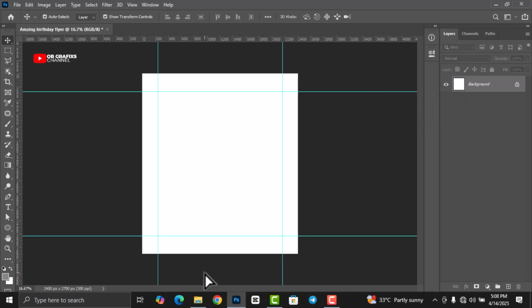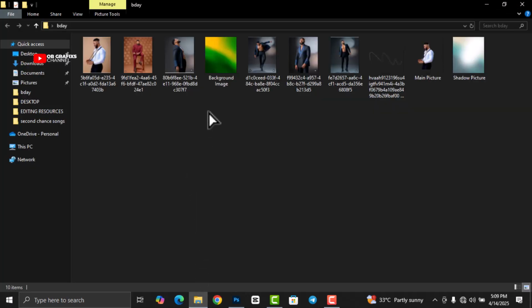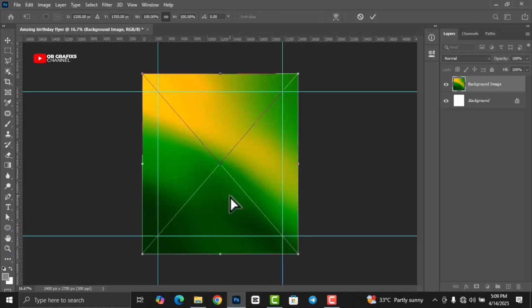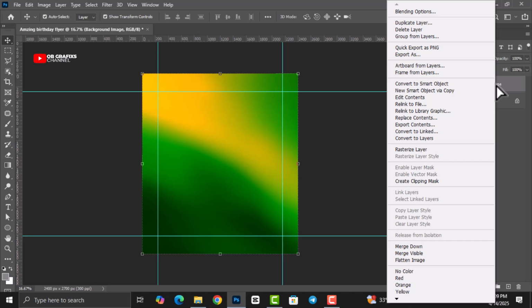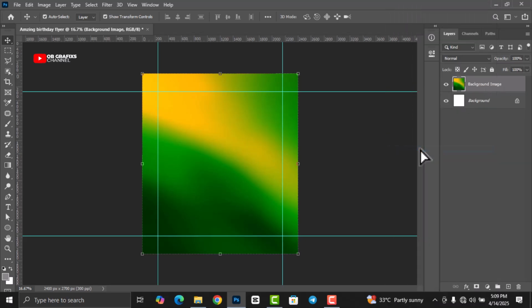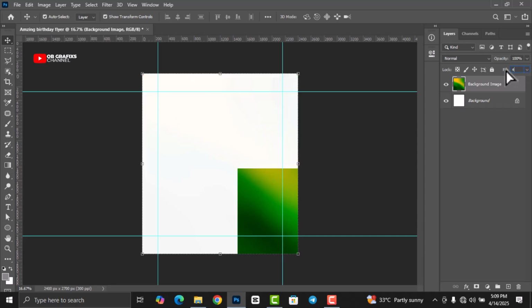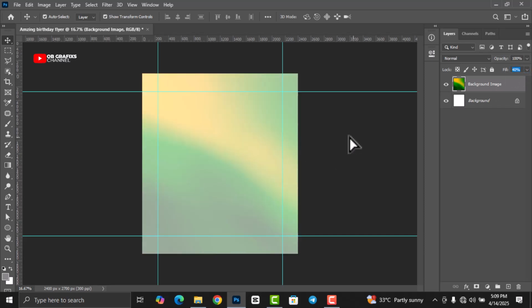Now go to your folder and select the background image, then drag and drop it just like this, and then click on this guy here. Alright, then right click on the layer and click on rasterize layer. Good, and then head over to the fill and change the fill to 40% just like that.